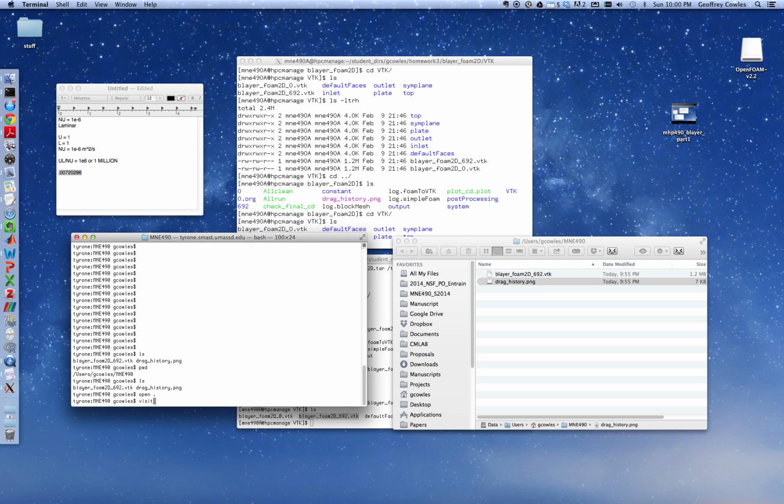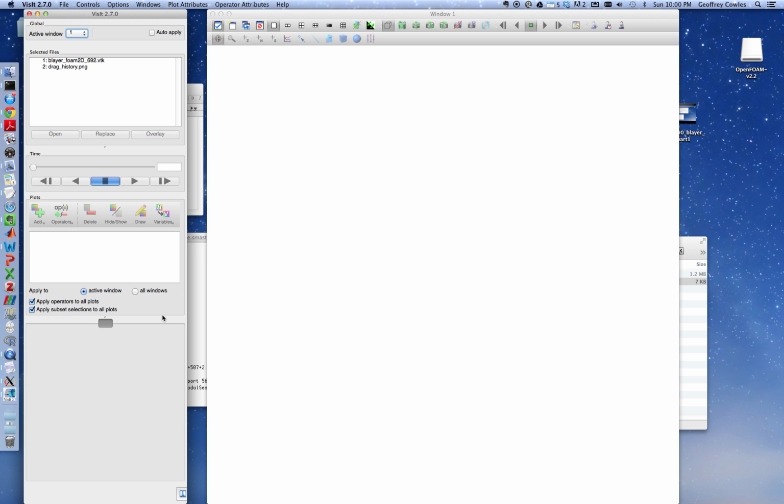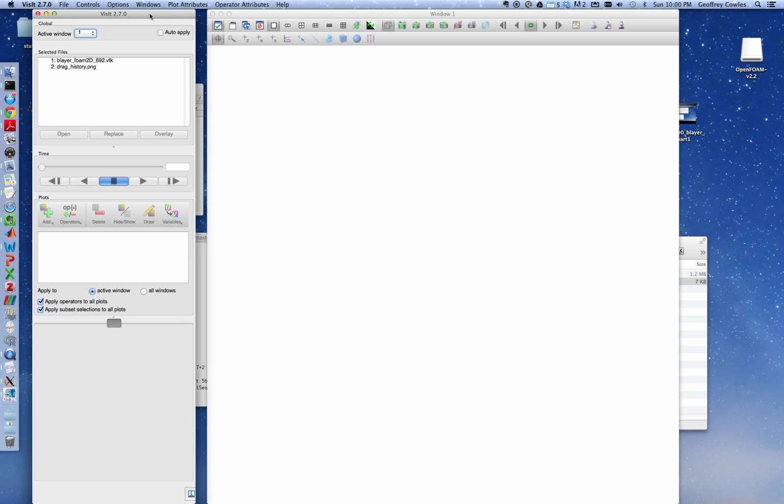So I'm going to open VisIt up here. You can open it from Applications too. I just do everything from the terminal. So start the software. You see it pop up. It takes a little while. And we're going to visualize this output. Now I opened it from this directory, so I already have it here.